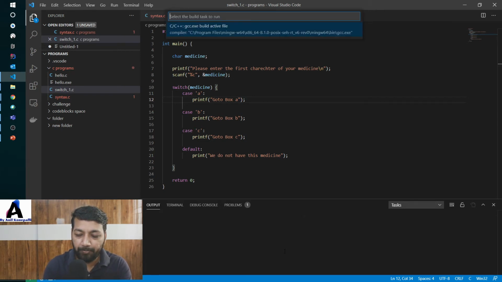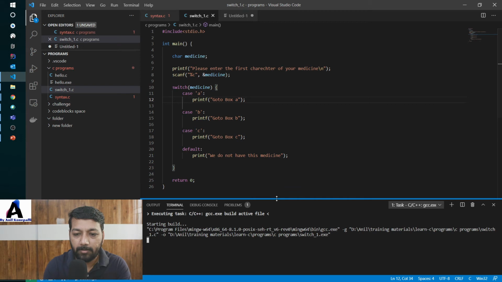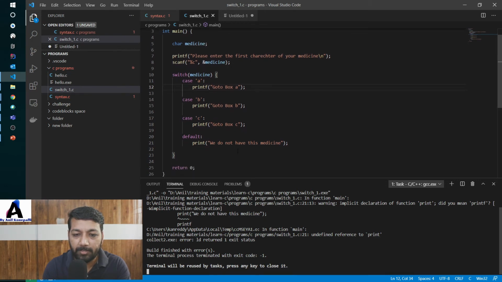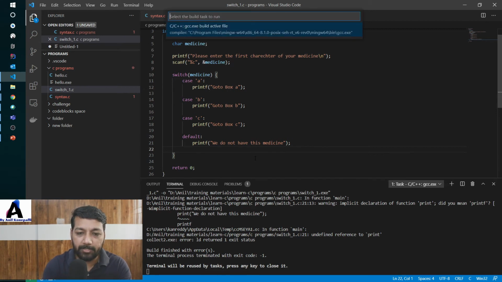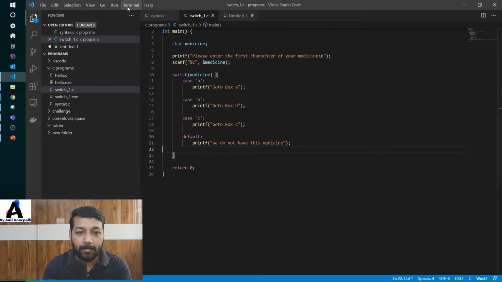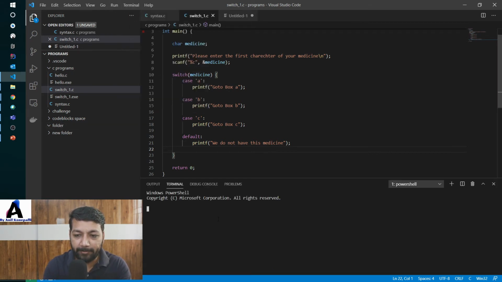Okay, let's see. Right, okay, there are some errors. I might have forgotten again. Yep. Okay, so what is it saying? We do not have this medicine default. We have an issue over here. printf, I did not type printf correctly. Okay, the spelling mistake. Yes, okay, printf. I forgot that. All right, so Control Shift B. We are executing this program. This is done. Our terminal, new terminal. I will take it from here.